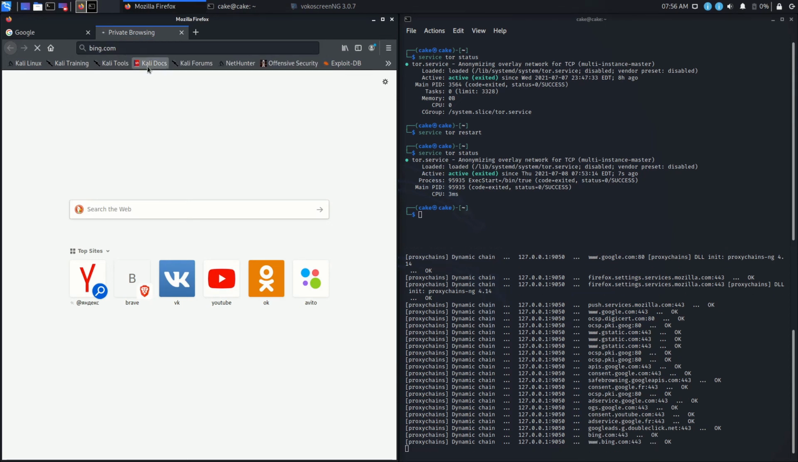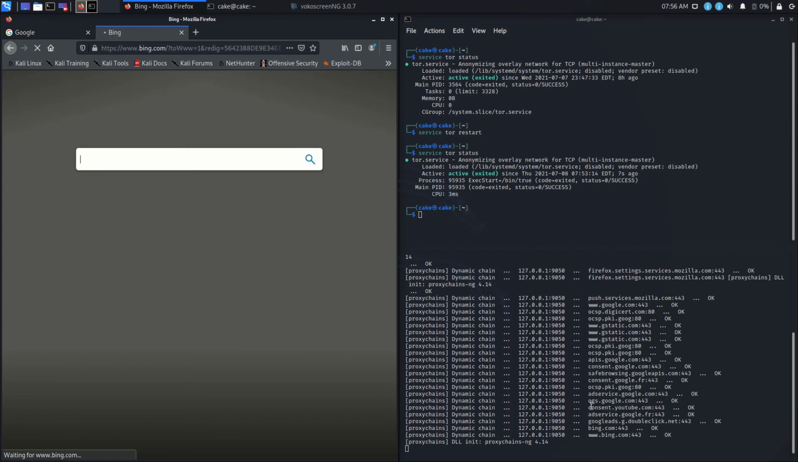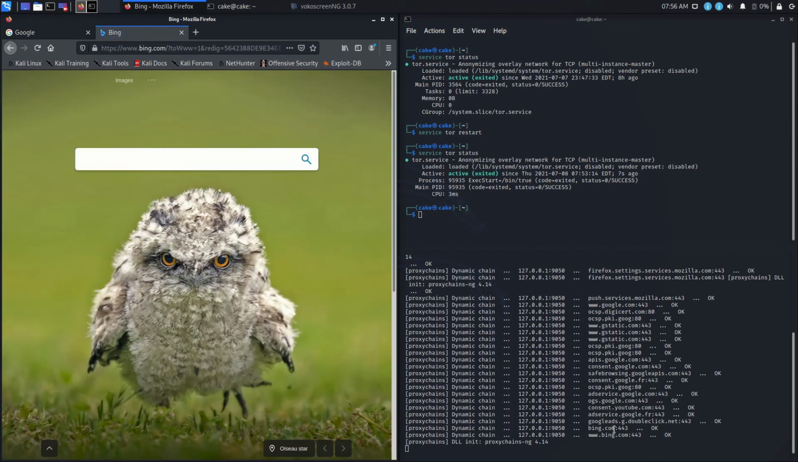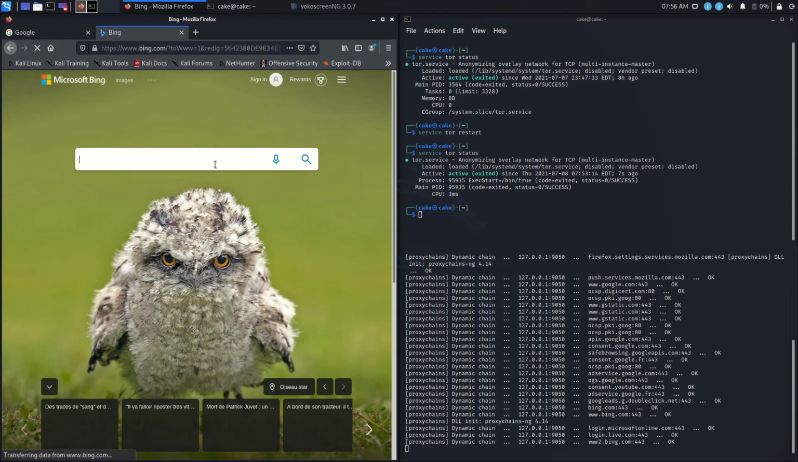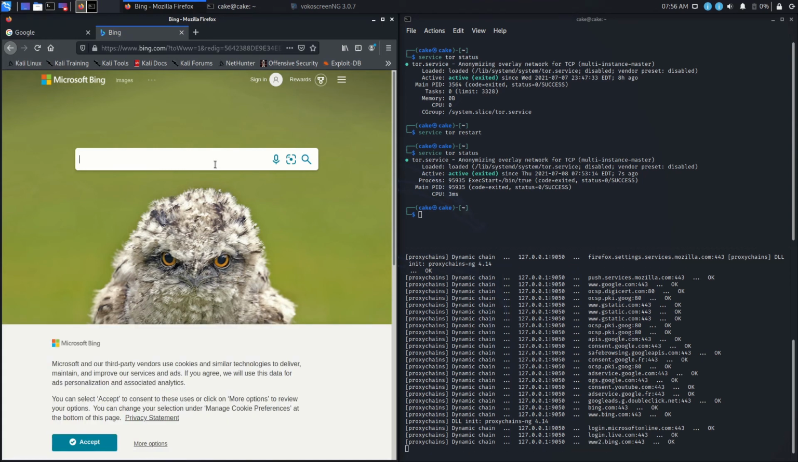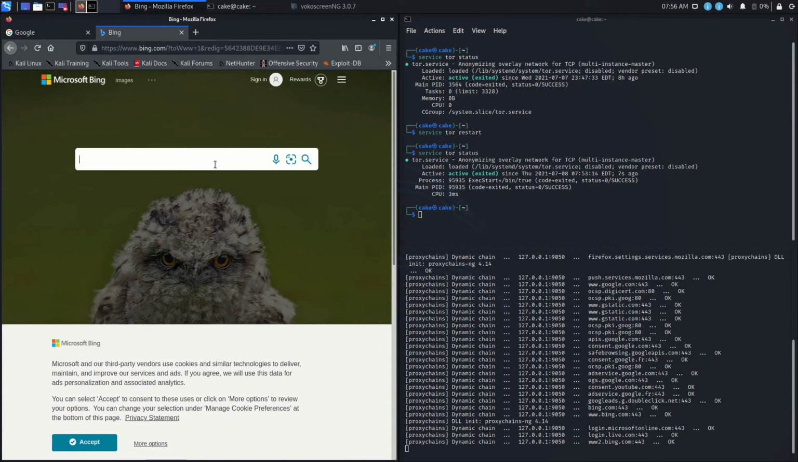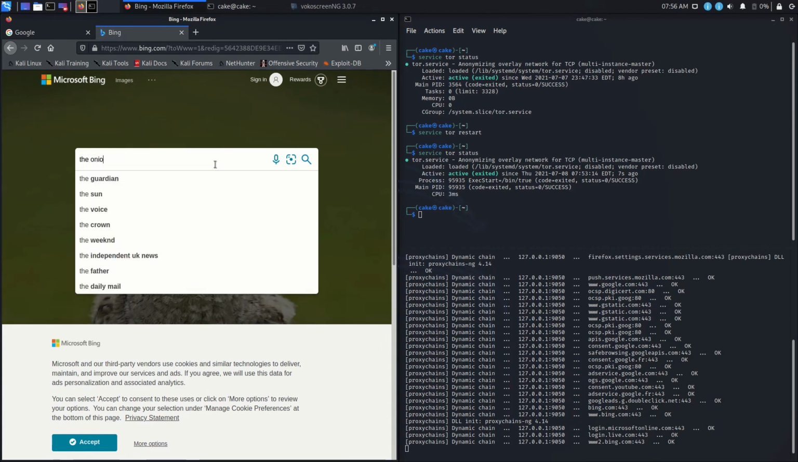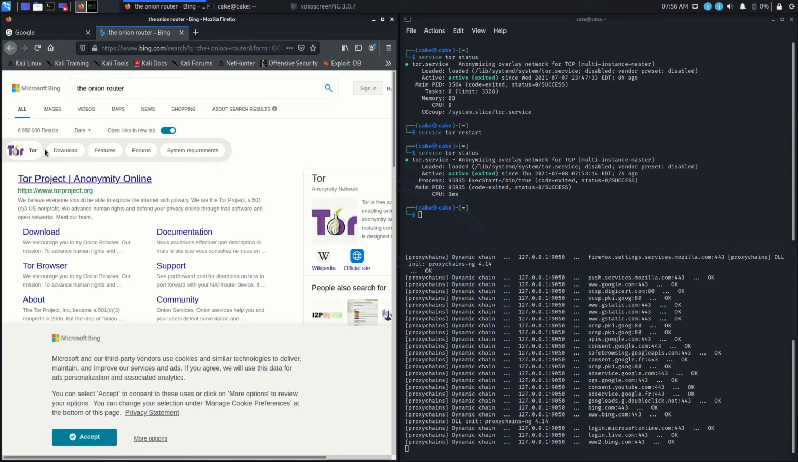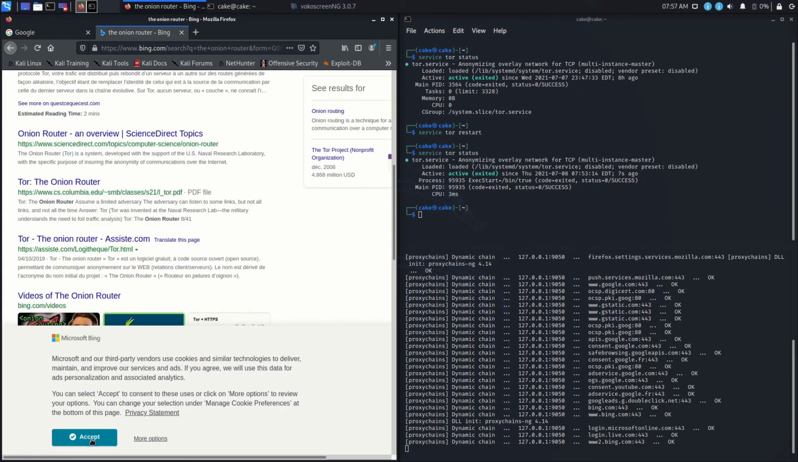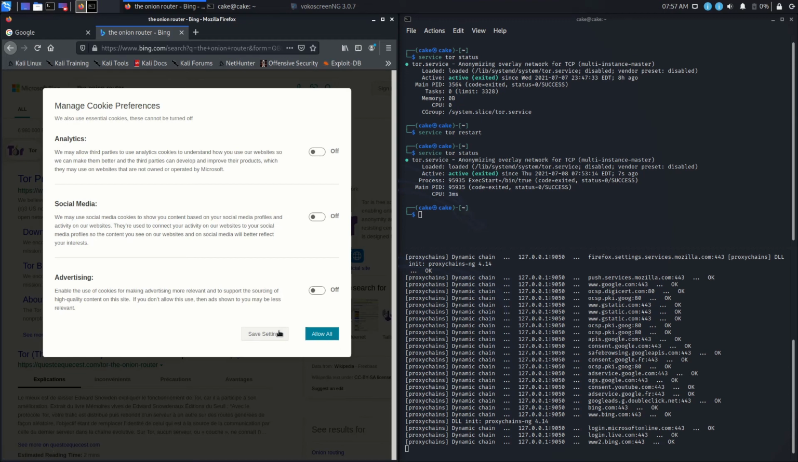And you can see same thing here in the terminal on the right, that's below. As I go to the web browser, the traffic and everything keeps updating and changing over there. So we can just do the Onion router. Hit enter. Okay, there we go. So we have that, and that's just beautiful. And there we go. More options. Save settings. I don't want to allow any of these.